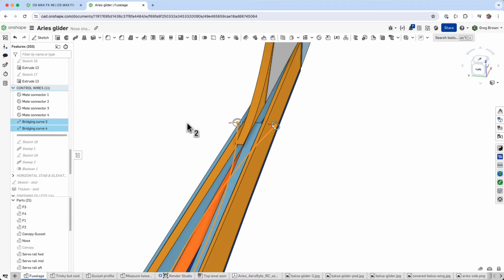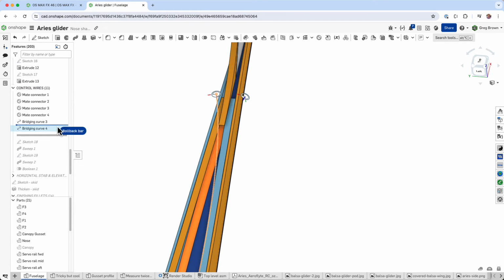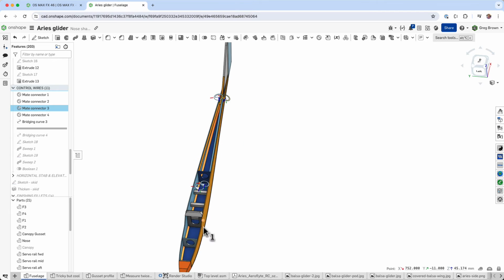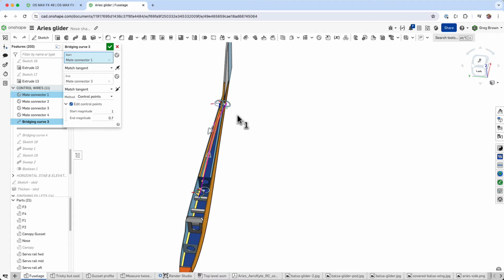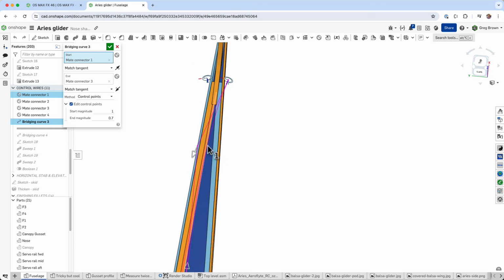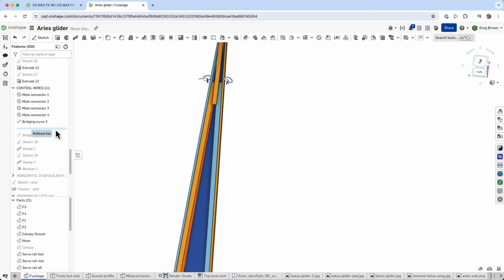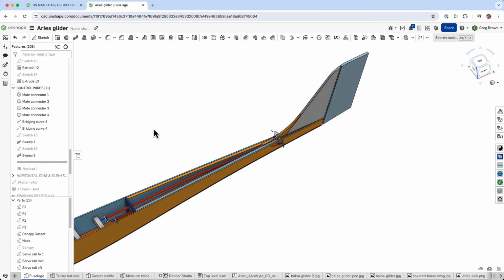Now, a bridging curve is a super convenient way to do this because a bridging curve can take a start and end as a mate connector, like this one here. The only thing the bridging curve is saying is make it tangent starting with that mate connector and make it end tangent to that mate connector. Then I can play with the magnitude a little bit, and I have. The end magnitude is now 0.7, just to affect the shape a little bit more. All right, so that's a really super way. And then I just swept my control wires down the lengths of those bridging curves.